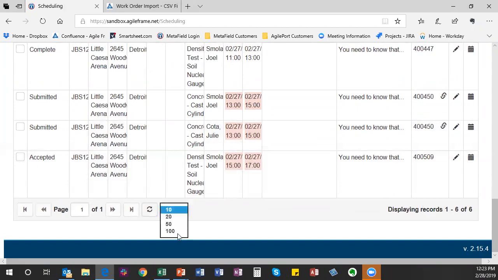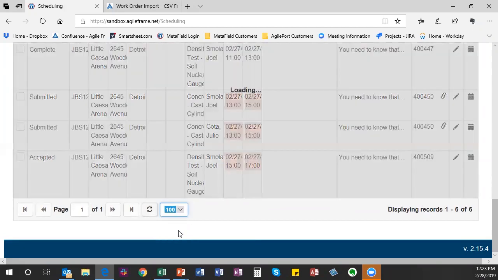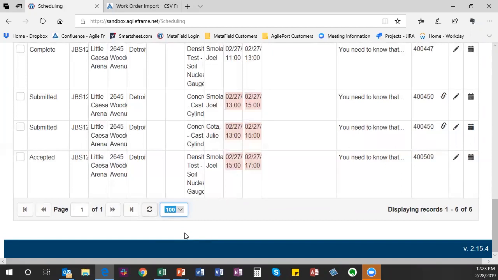We also have the ability to now list up to 100 work items. That was new with this release. So you can look at a lot more items in the list.